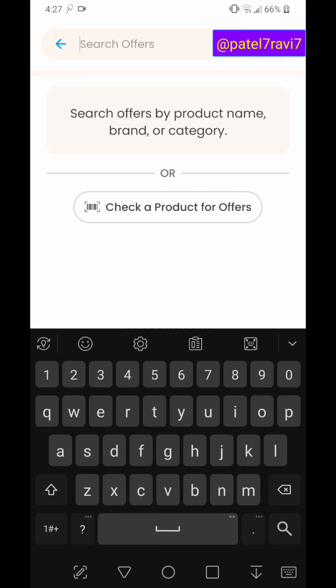You can see over here on the top it says search offers. If you click that, you'll be able to scan barcodes in the store to see if the item qualifies for the coupons.com app coupon.